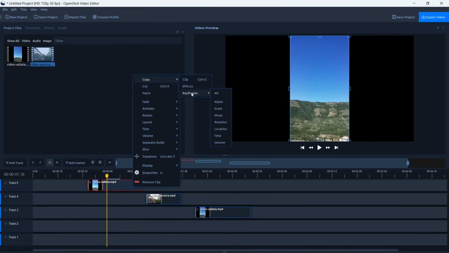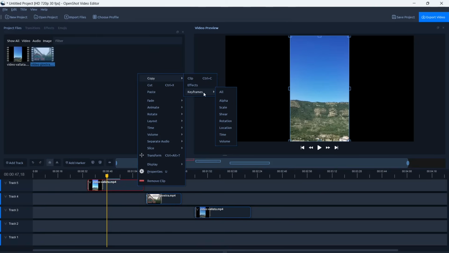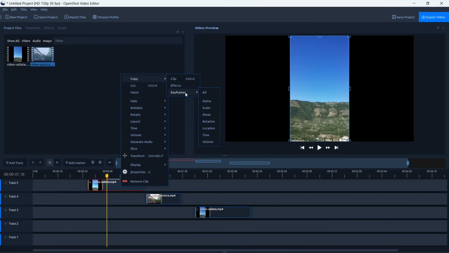But what are keyframes? This function lets us copy all the characteristics related to an animation from a clip to another one. If we make, for example, a rather complex or elaborated animation and we want to copy those characteristics onto another clip, we can just copy the keyframes. So this is a very useful tool for animations.